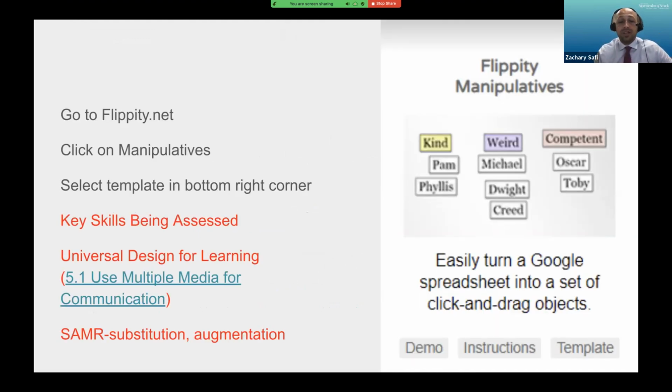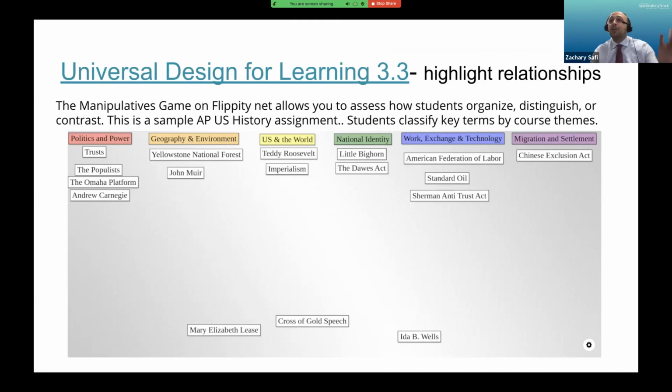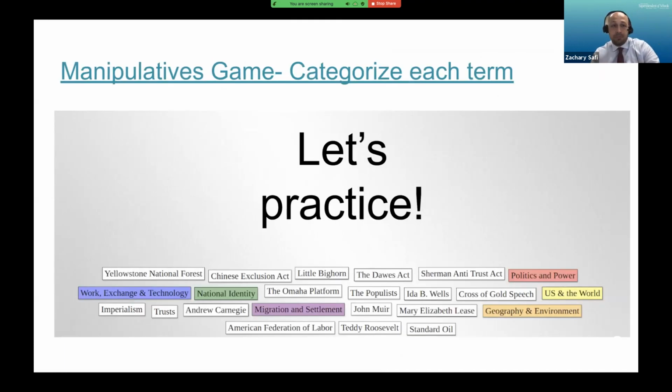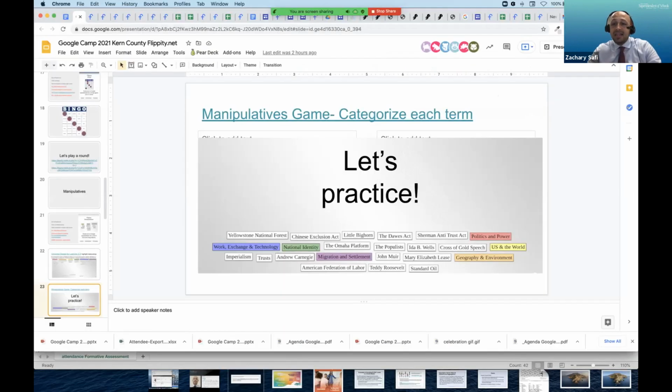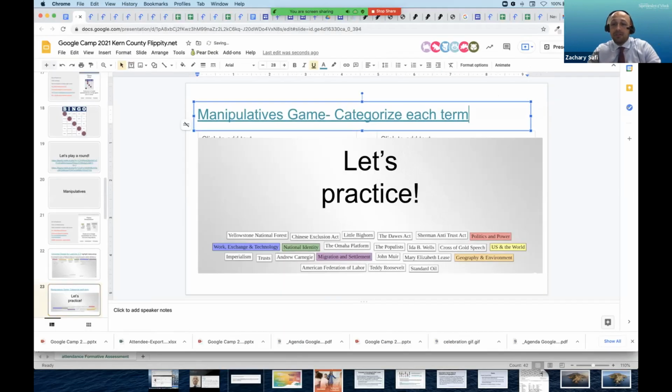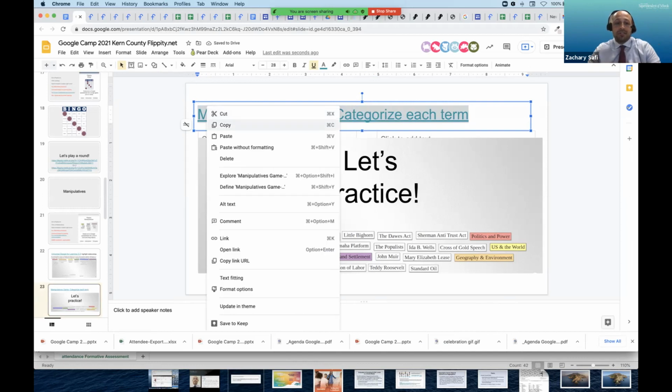Okay, one of the last ones, and we're going to save it for a little bit: manipulatives. With these manipulatives from Flippity, you're able to customize and group anything that you would like right here. You come up with the terms. I'm going to put this link in the chat.